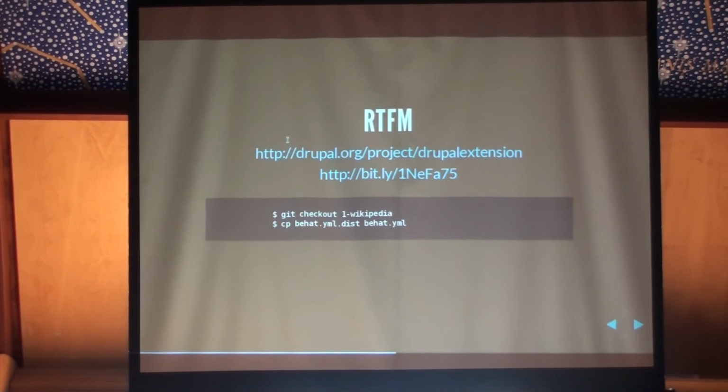Yeah, okay, so it's in the manual. That bit.ly link is the link to the actual documentation, because it's a really long URL, so I put it like this because it didn't fit on the screen. If you check out the branch which is called 1/wikipedia, then you will find there a file which is called behat.yaml.dist. Behat.yaml.dist is a behat.yaml file, so it's a configuration file, but it does not contain any environment specific stuff like the base URL and the path of your Drupal site.